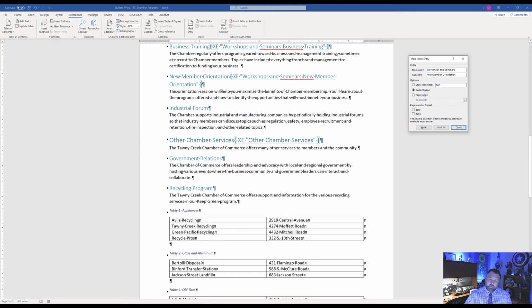And then the last one under workshops and seminars, I'm going to highlight industrial forum. Click on the box. I'm going to cut the industrial forum, put it as a sub entry. And main entry again is workshops and seminars. And hit mark.